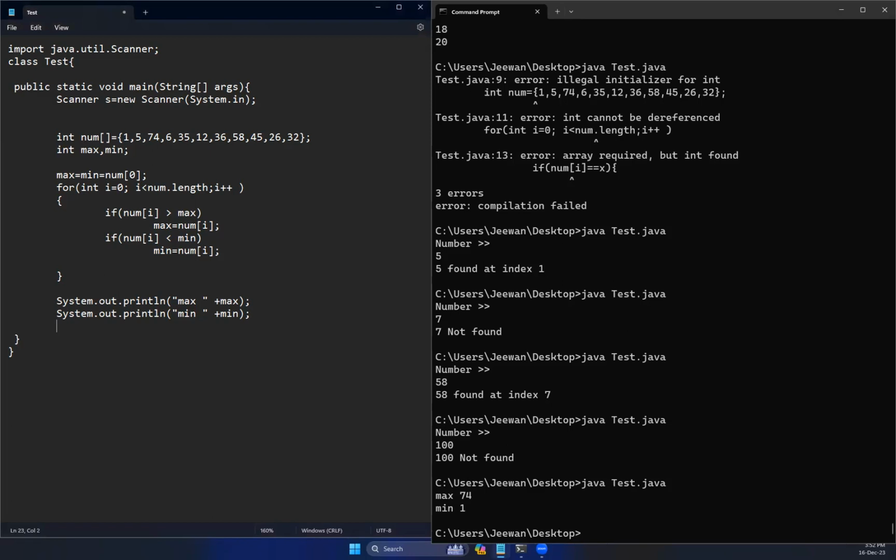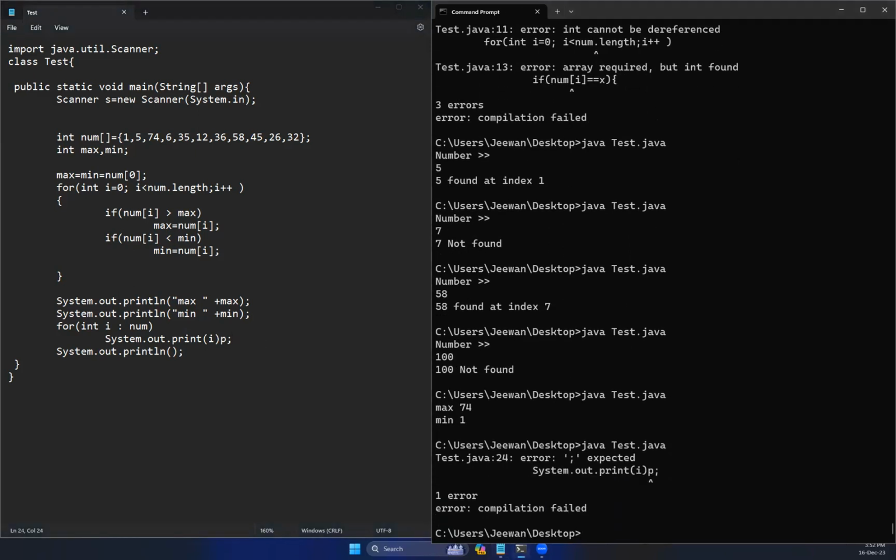Now here I'm going to have an enhanced for loop to display the values: for integer i in numbers, and then I'm going to print System.out.print i, and thereafter I'm going to use the println method just to exit. Right, now this should display.